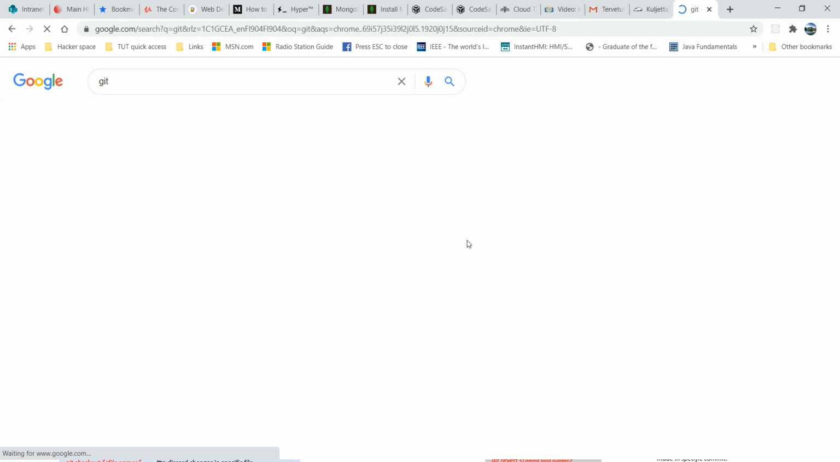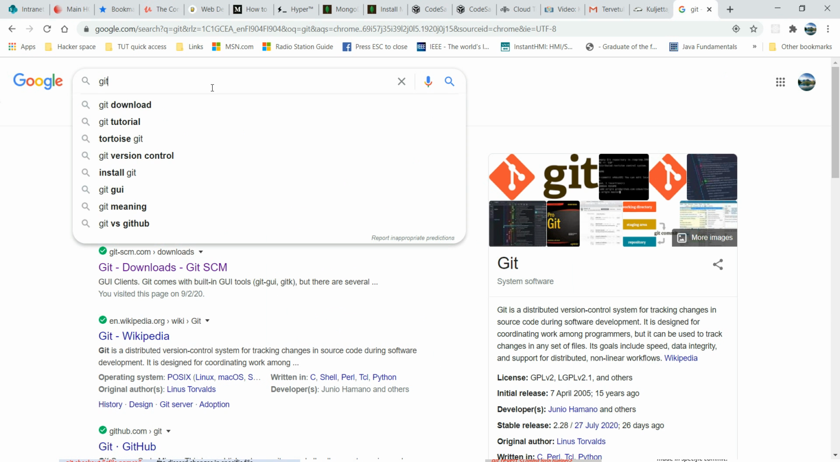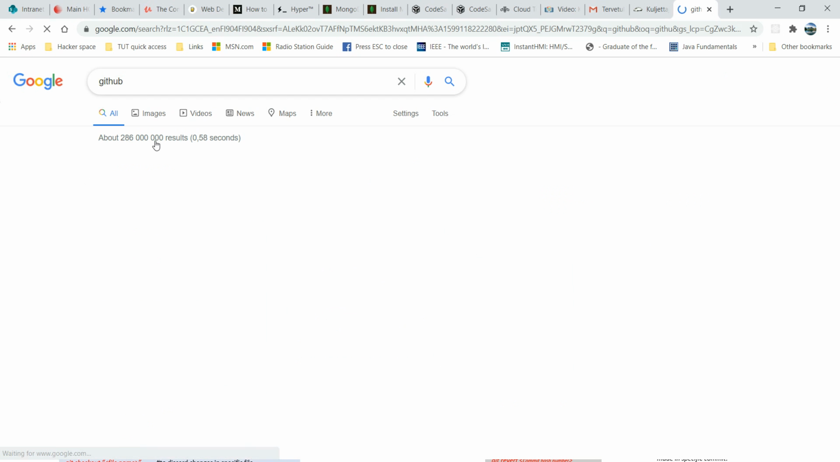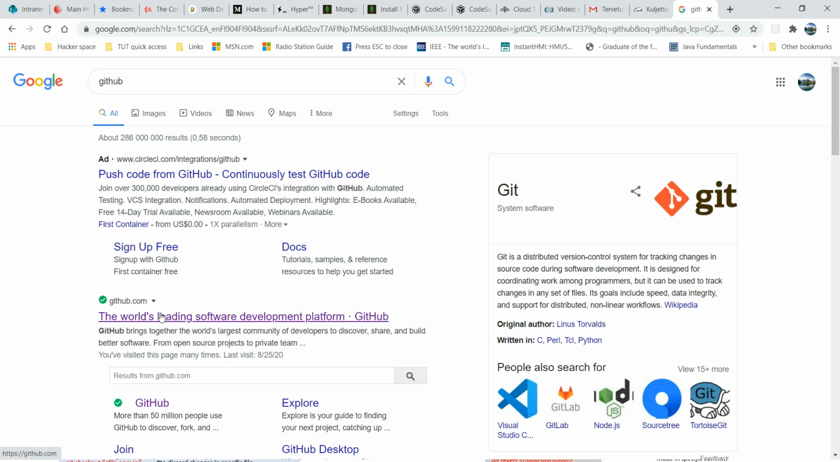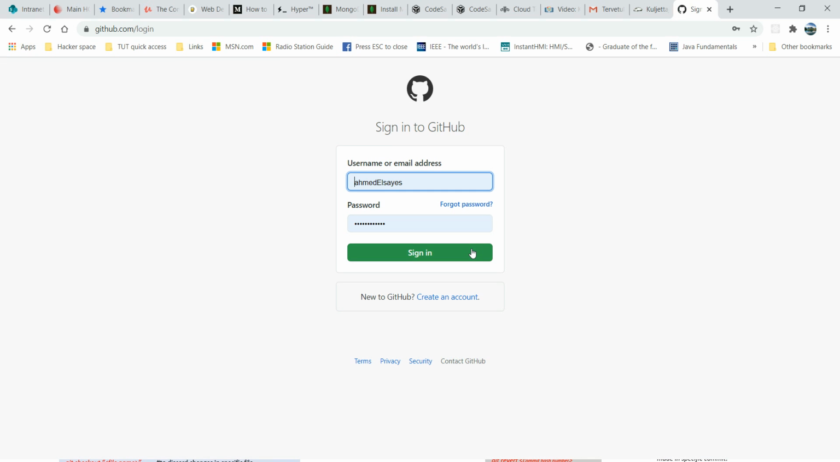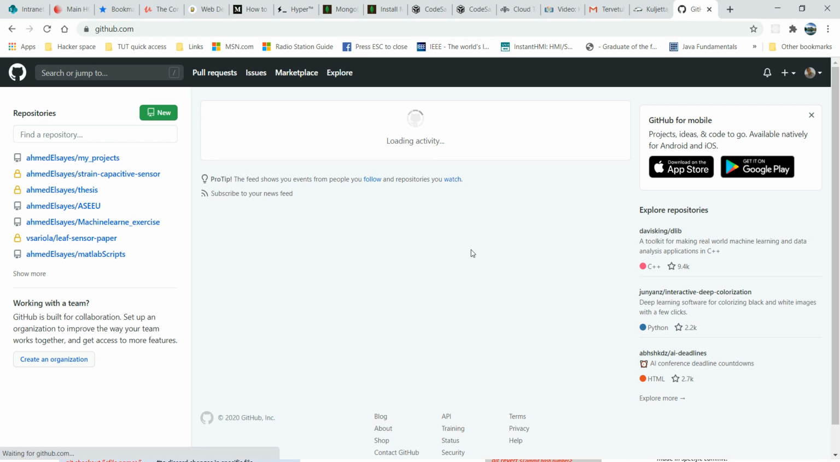So GitHub, the world's leading software development platform. You just need to sign up and create an account in GitHub. I already have an account, that is why I will sign in.